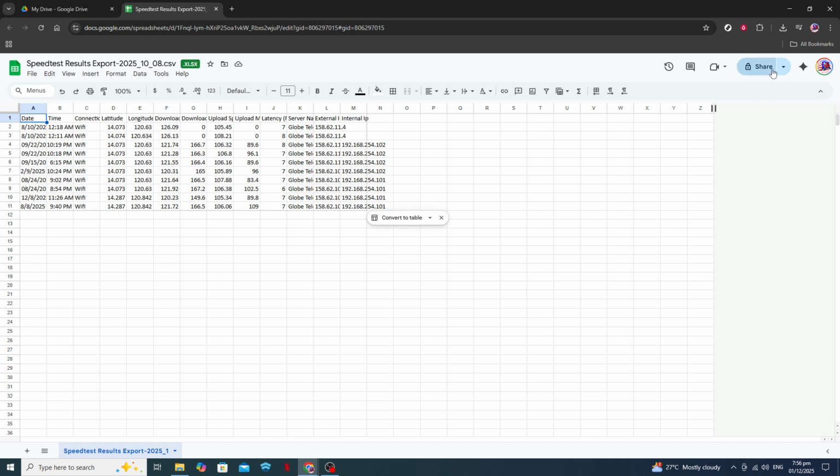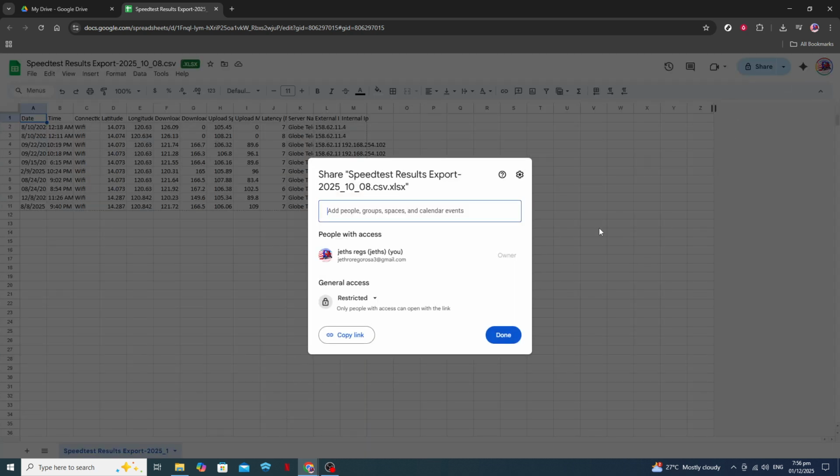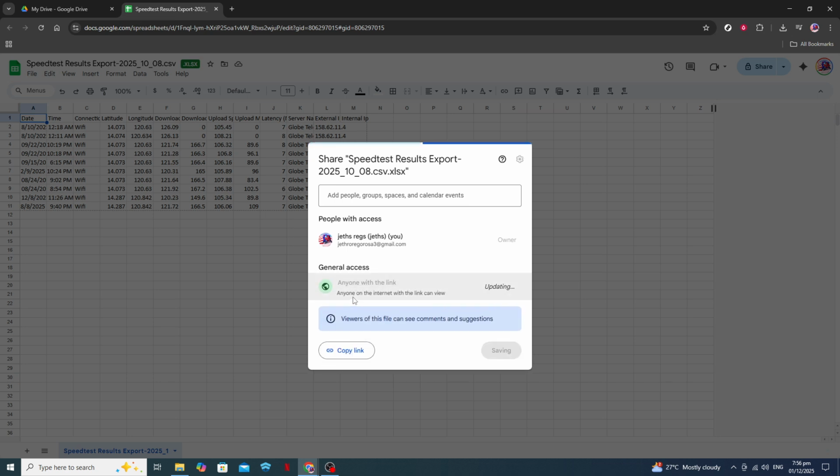You can share the file with others by clicking on the Share button in the upper right corner, entering their email addresses, and giving them editing permissions. Remember, while working in Google Sheets, your work is automatically saved every few seconds, so there's no need to worry about losing any important changes.